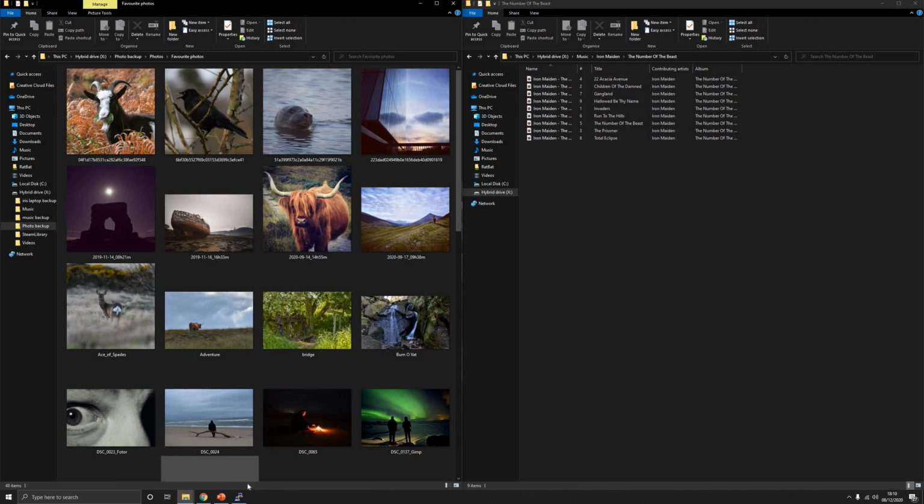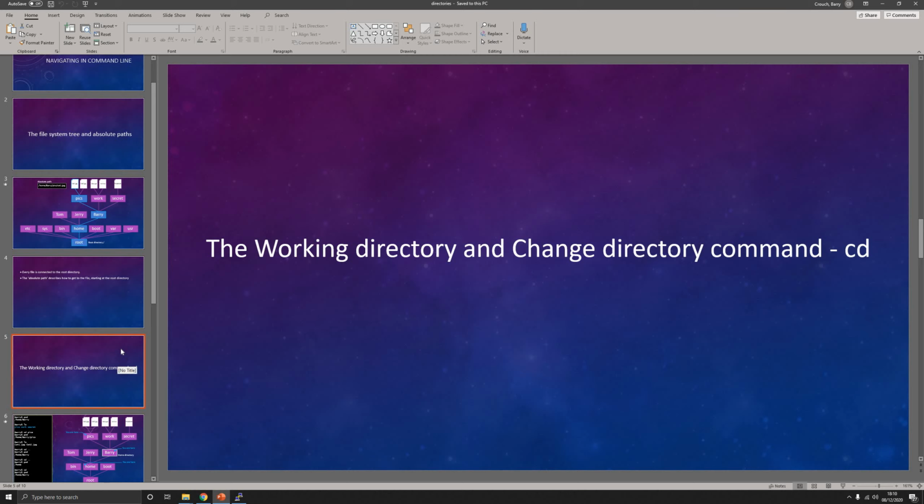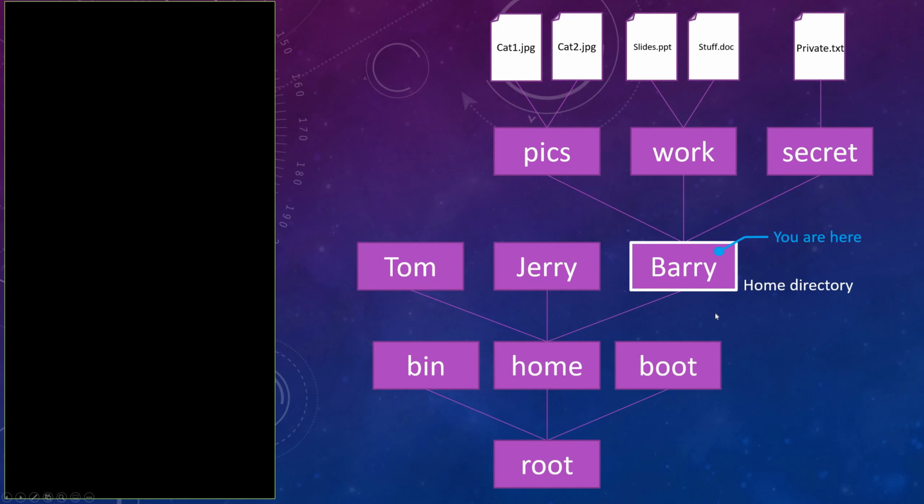Now, the same is not really true when working inside a Linux system, or at least working inside a system through a command line. Inside a command line, the user has a location, which we call the working directory. Now, bear with me. When a user logs on to a Linux system, they're dumped into what's called the home directory. So every user has a home directory that they go to when they log in. They're just automatically going there.